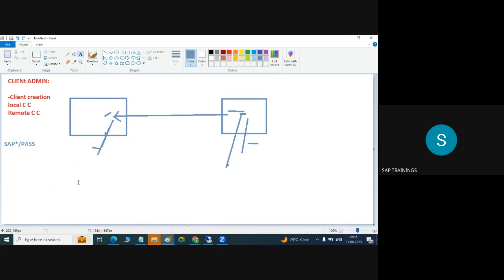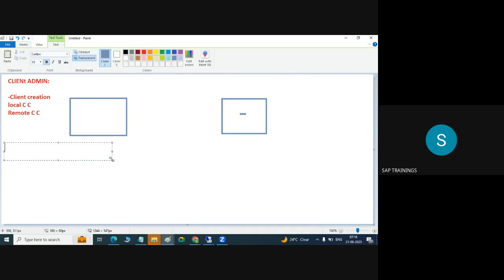At the same time, we have one more client copy method, called the export and import method. So what is meant by client export and import? Client export is called SCC8. Import is called SCC7.